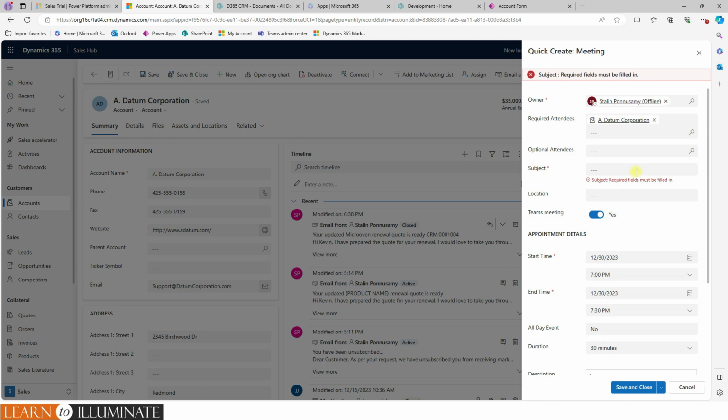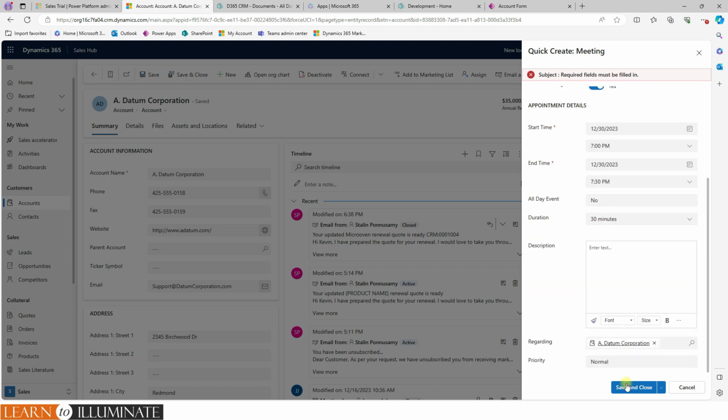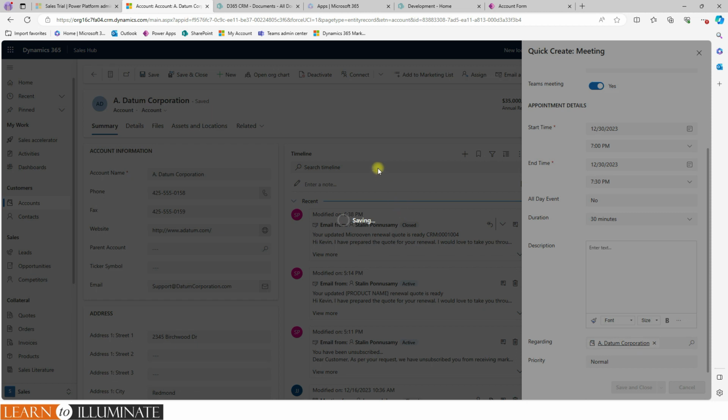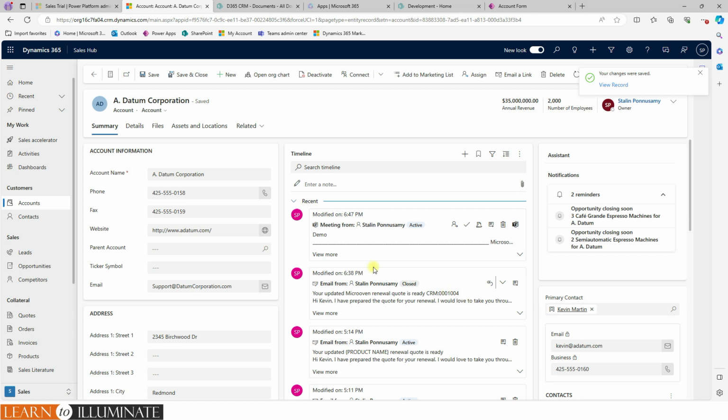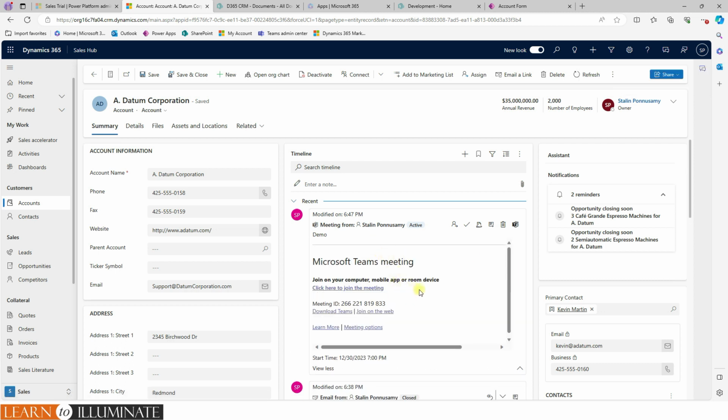So once we added here, the subject line is just a demo. Once we add it, it should show up in the timeline as well. Okay, let's wait for this one. Okay, so we created a meeting, and we should be able to see that in the timeline here. And also, because it's a Teams meeting, it's created a Teams meeting link as well with the meeting information.